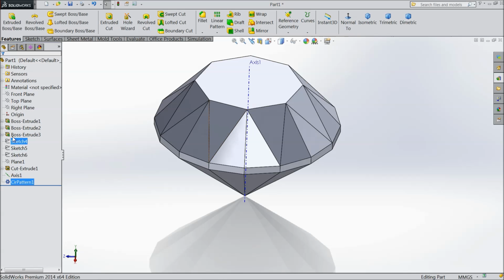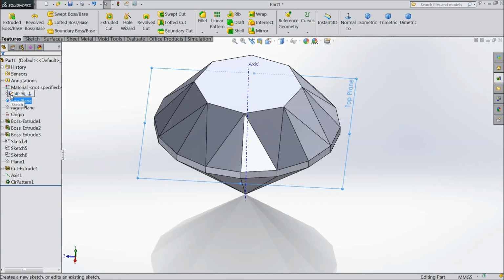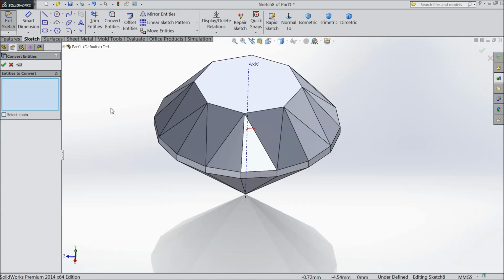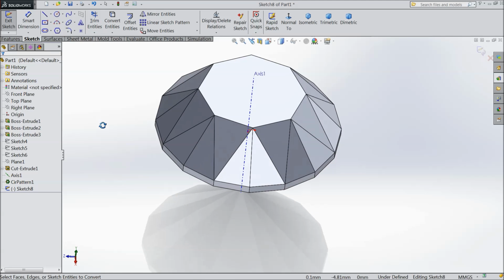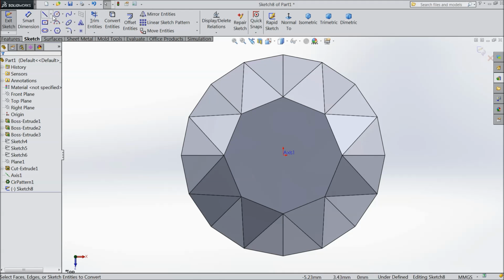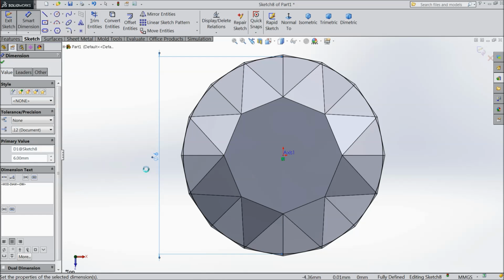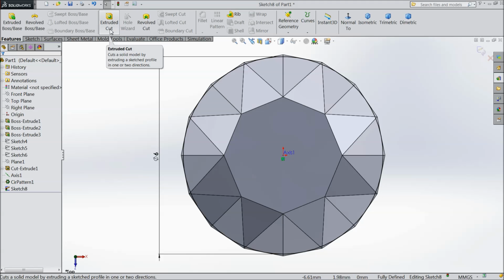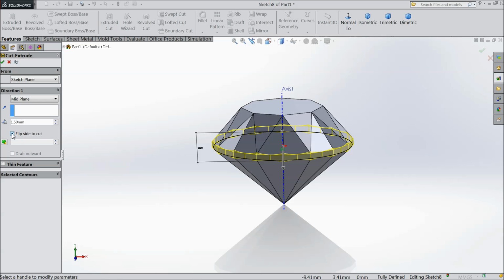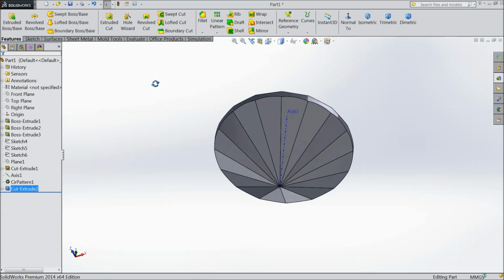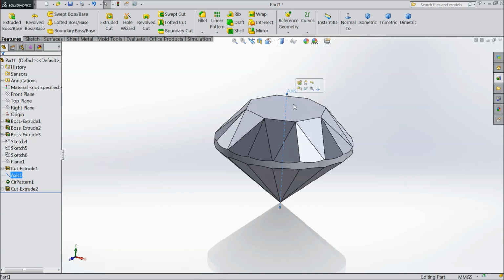Now we want to make a round shape. Better, we will do one more thing. Top plane, select circle and draw one circle and keep diameter 6 mm. Okay, now select extruded cut. Choose mid plane and select flip side. Select OK. Now this round shape diamond is created. Now hide this axis.